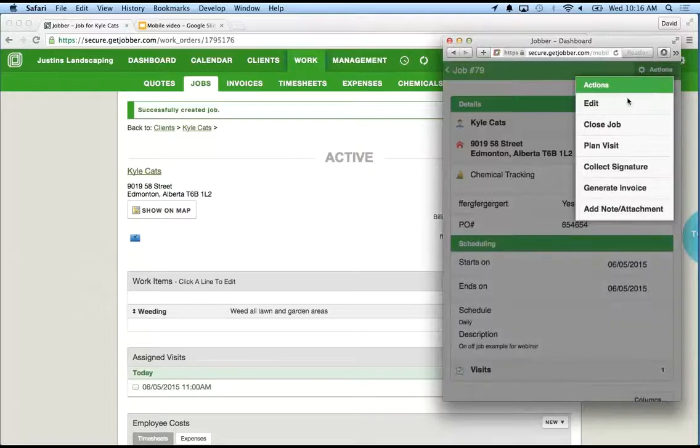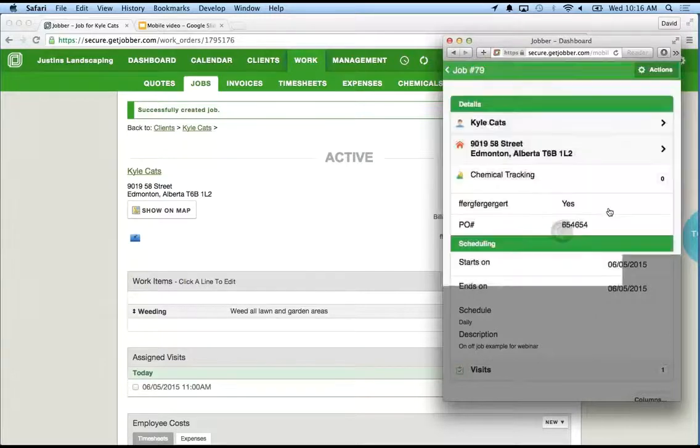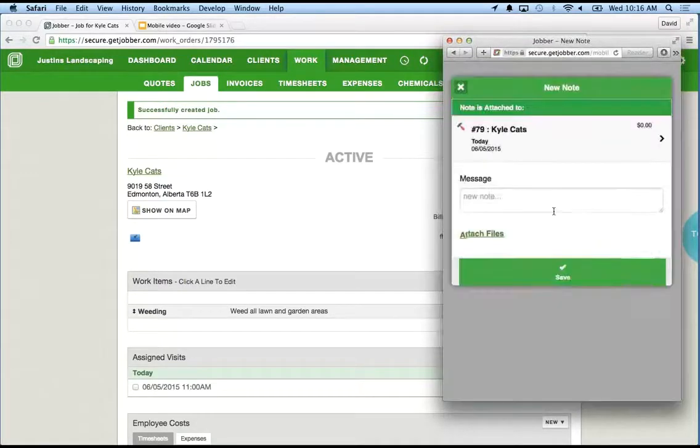So I'm going to click on Actions, and I'm going to go Add Note or Attachment. And just like I did before, I'm going to add a note, but this time I'm adding the note to the job. So I'm going to add a note here and say job is behind schedule. Maybe I got out there late, so I'm actually going to have to reschedule another visit.